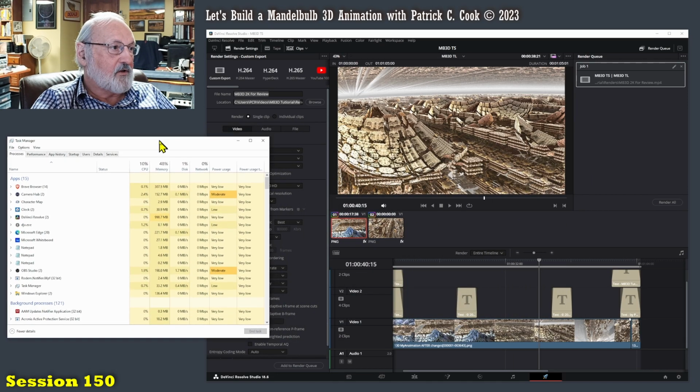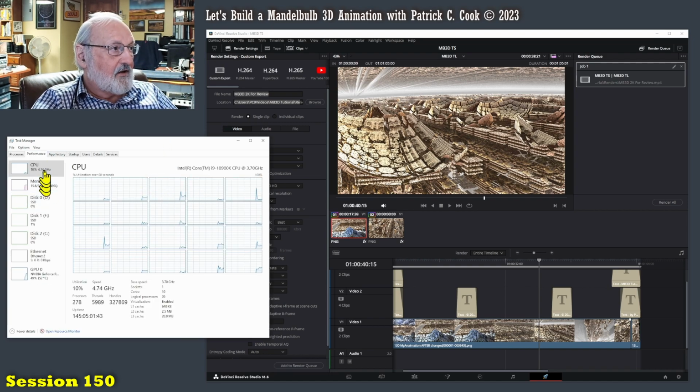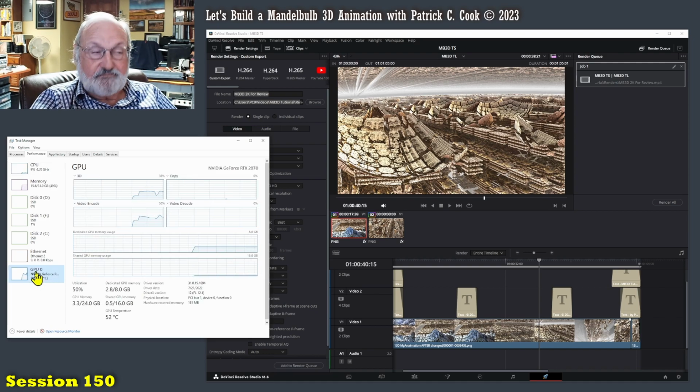Good. Okay. So go to my performance. Now here's all my CPUs. And when I'm rendering, we're going to find that these CPUs aren't that active, but the GPU would be. So now just keep an eye out right here.